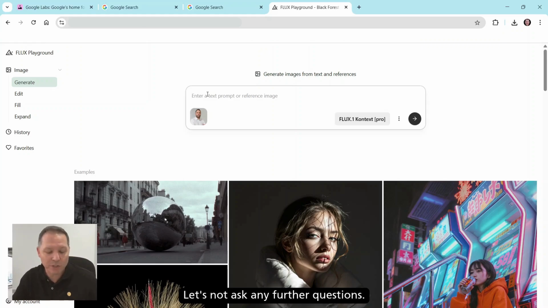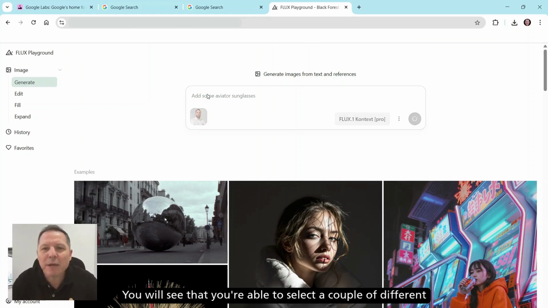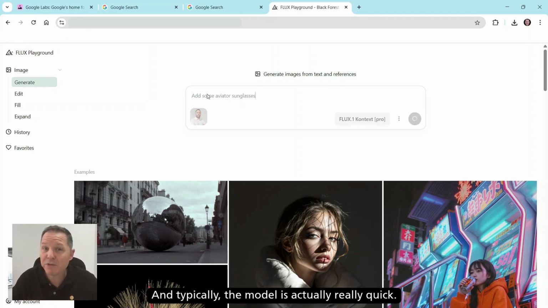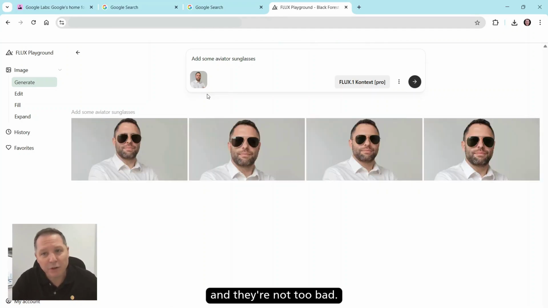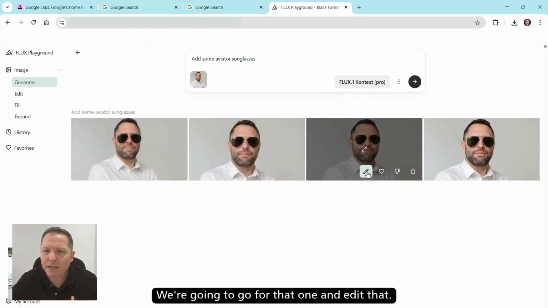Let's not ask any further questions, but I'm going to ask it to maybe add, let's say, some aviator sunglasses. Let's go for that. You will see that you'll be able to select a couple of different models. And typically the model is actually really quick. It produces these images fairly rapidly, and it gives you 4 different options. Once we've got those images, and they're not too bad, I think I like the third one. We're going to go for that one and edit that.